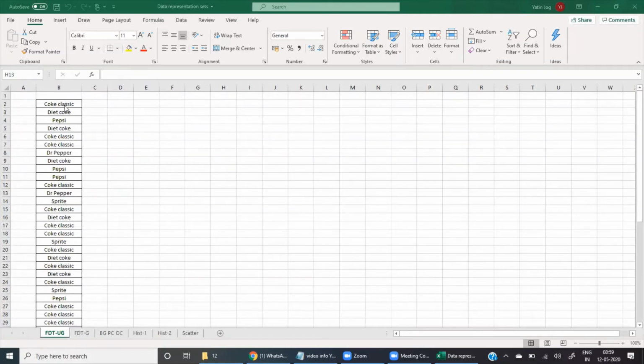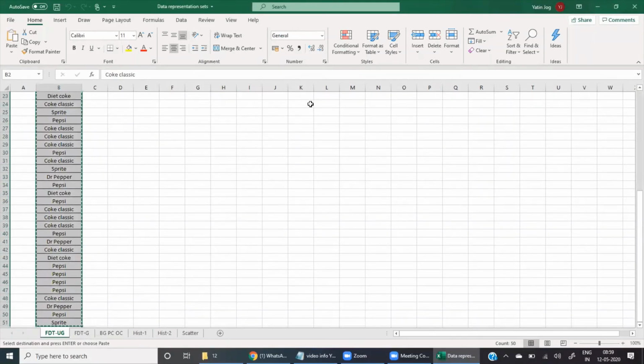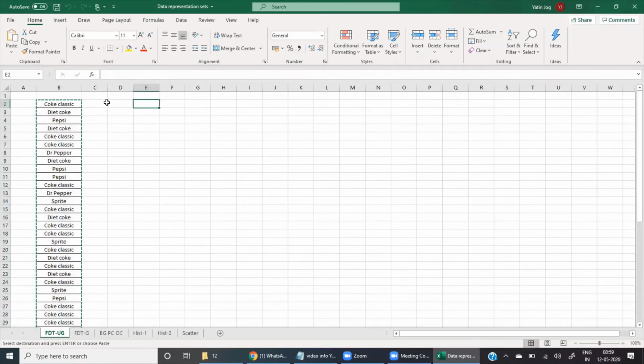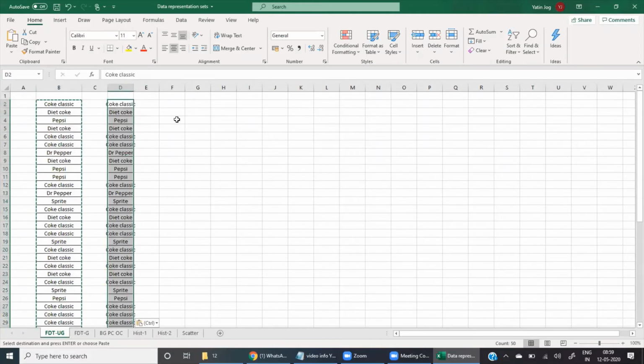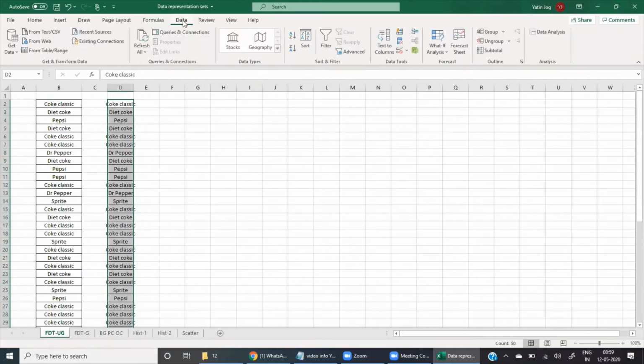First thing, I have to have all the distinct names like Coke Classic, Diet Coke, Pepsi, maybe Dr. Pepper and Sprite. These are my 5 distinct names. So how to get these distinct names? What you can do is just copy and paste all these values in a different column just for time being. Now the next step is you have to go to data.